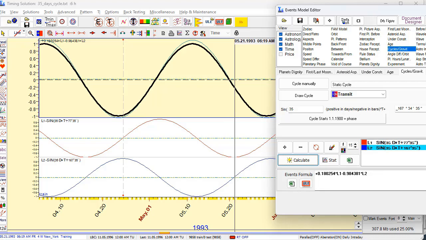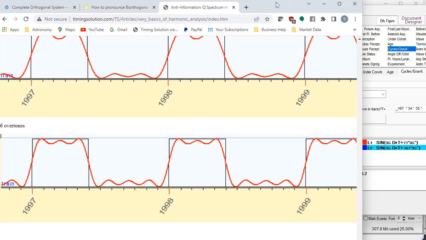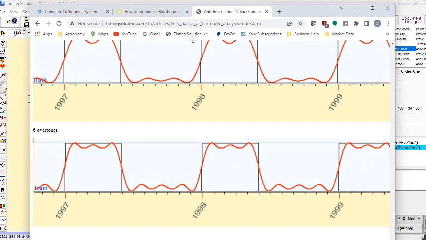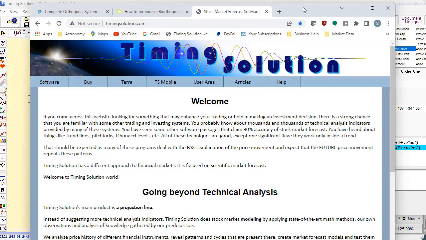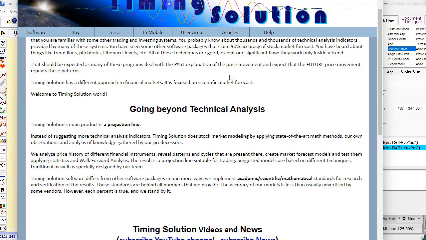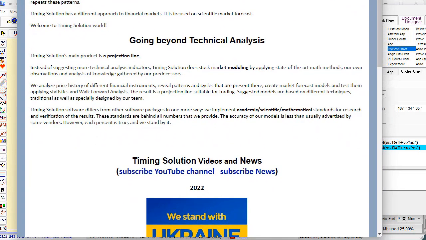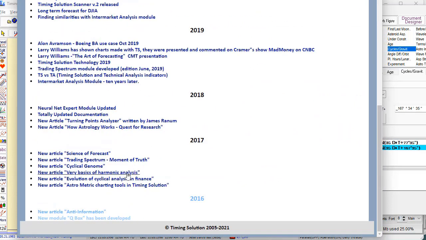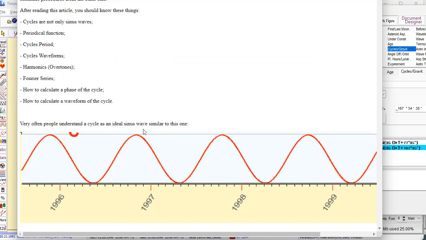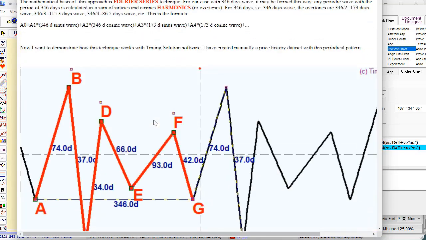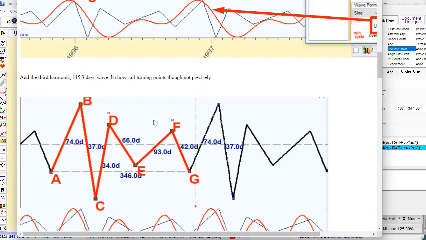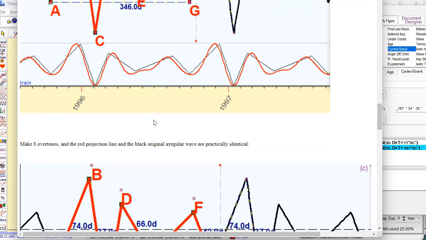So I recommend you, by the way, check our website. Just a sec, I will show you. There is a special article where I explained all this basic harmonic analysis. Here, very basic harmonic analysis. And by the way, as an example, I took some function like, okay, just a sec.